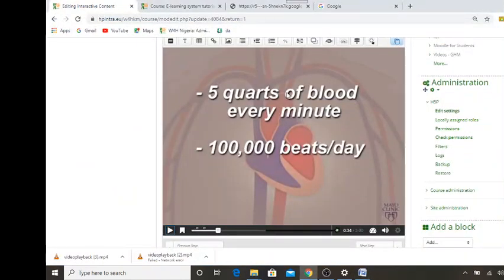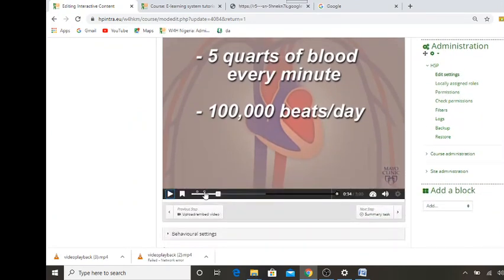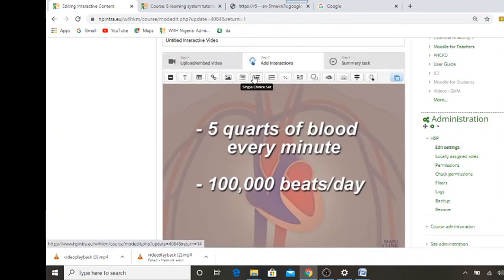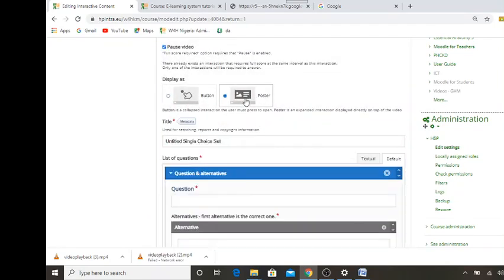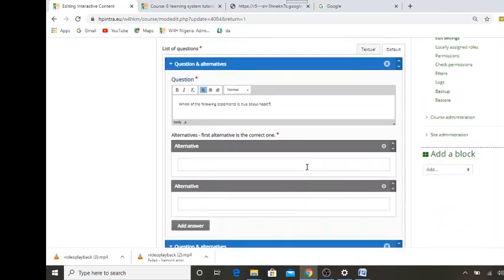So I can set up an interactivity at this point. Can you see I got one, I have another one, so I'm setting the last one. So let me decide which one I'm going to use. Single choice. Okay, poster for single choice. Which of the following statements is true about the heart?